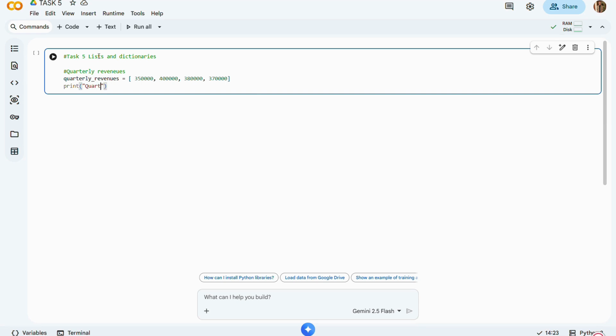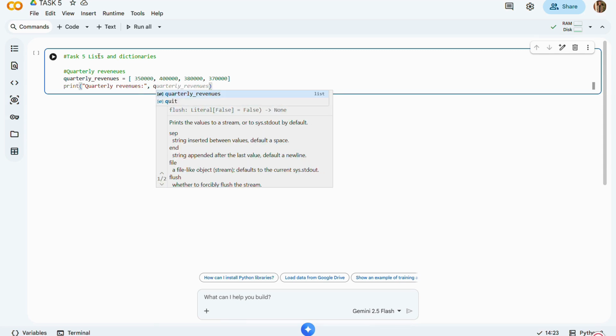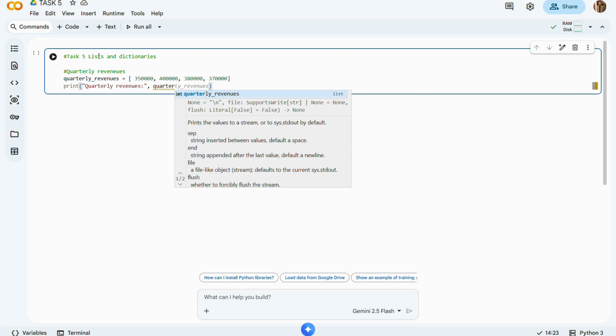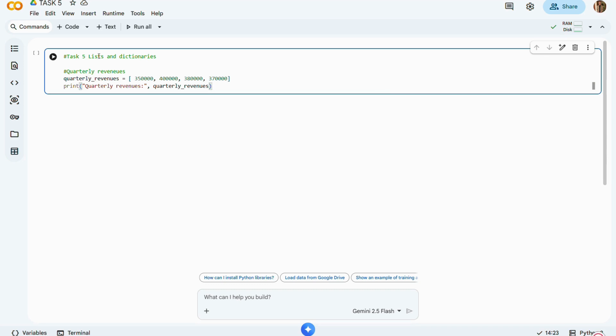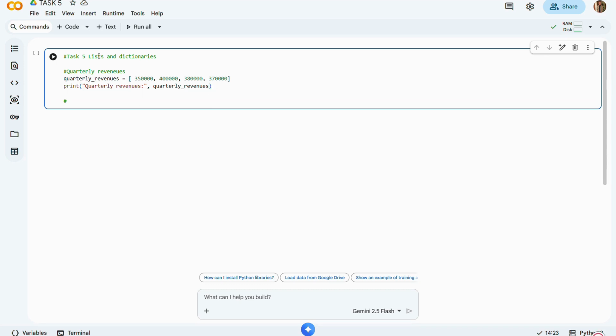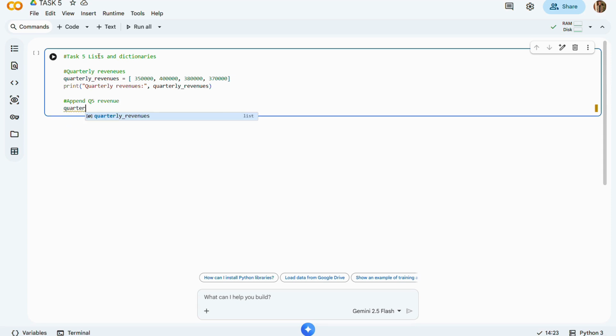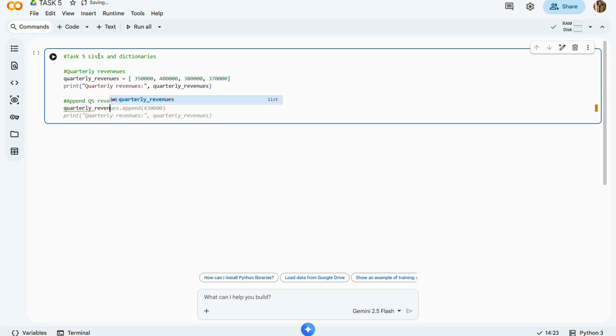Now we're going to use the print function to print the quarterly revenues. So this allows us to see the data before we make any changes. And then we're going to add a new value to the list, which is just appending the list, or appending the quarter 5 revenue.